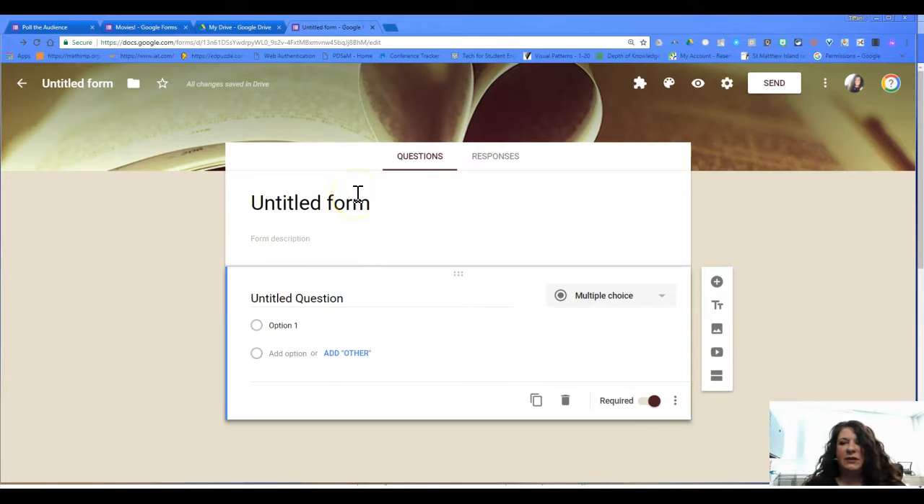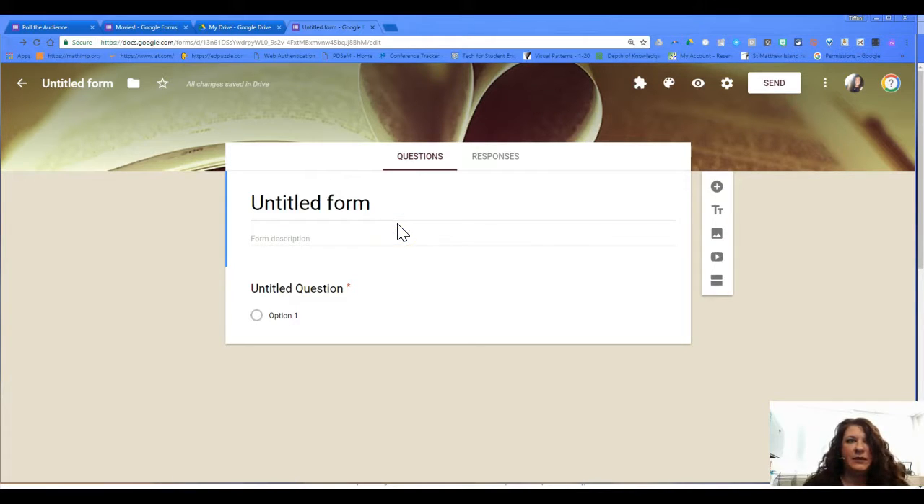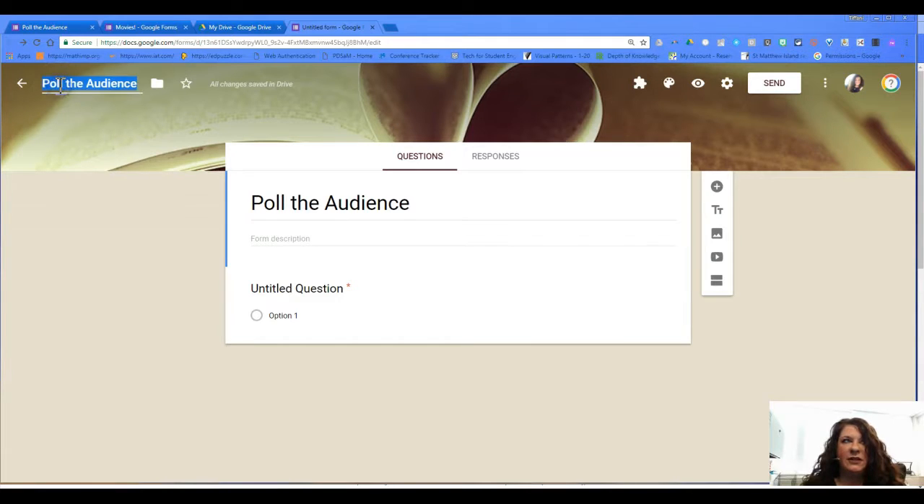The next thing we want you to do is give your form a title. So right here where it says Untitled Form, if you will type in the words Poll the Audience. If you'll type in your title here first, then click up here on the upper left-hand side, it'll automatically change the name of your form in both places. So now we've got it titled. We have it customized. We're ready to start inserting the questions.